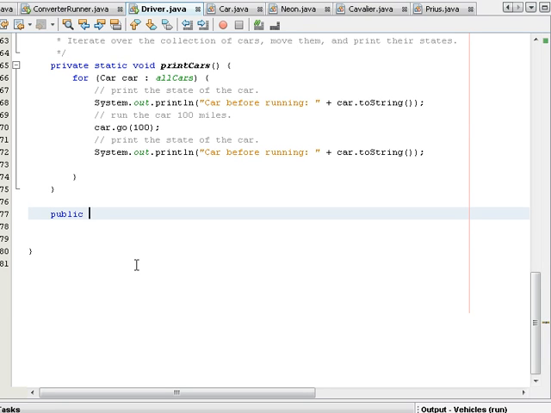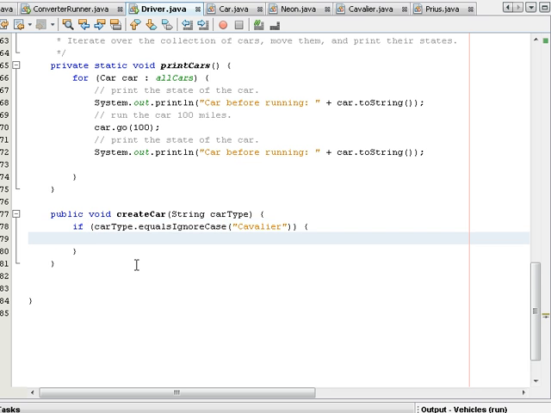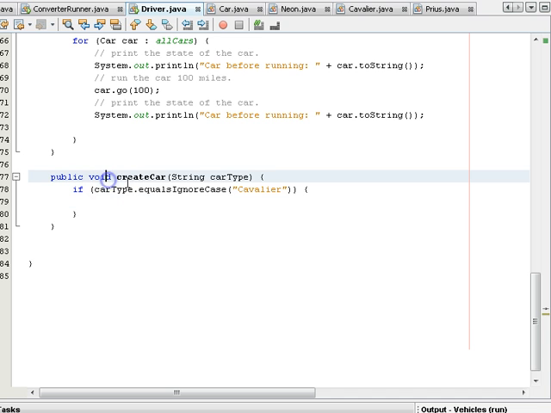So what I'm going to do is go ahead and make this public. One of the unknowns is what's our return type. For the moment, I'm going to make it void, but we're going to have to change that. Public void createCar, String carType, open curly, close curly. Now we'll do an if test. If carType.equalsIgnoreCase("Cavalier"). Okay.